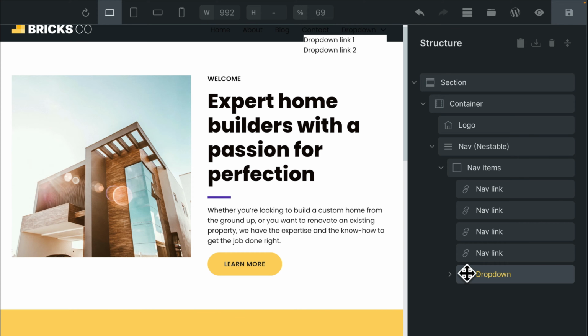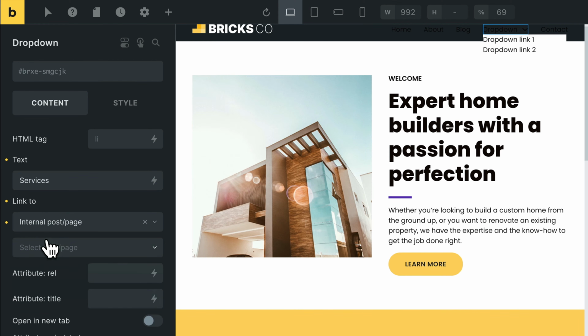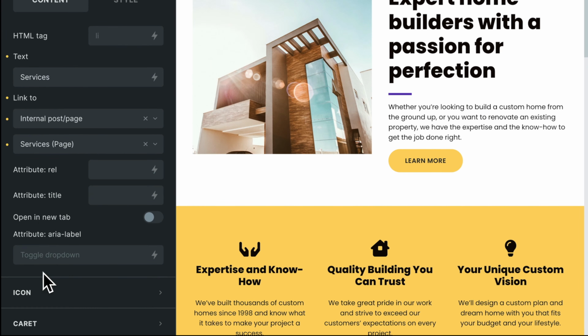I'm going to drag this into the right place. It wants to be here. With the drop down selected, let's come over to the settings. I'm going to change the text of the link to services, set the URL, internal post or page, and it's this one here.